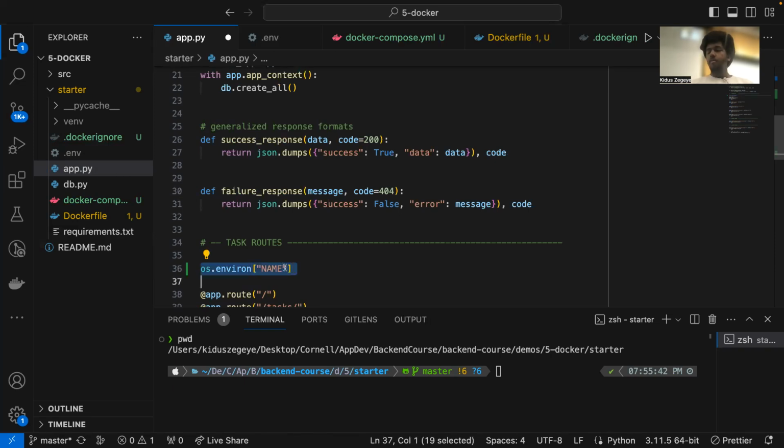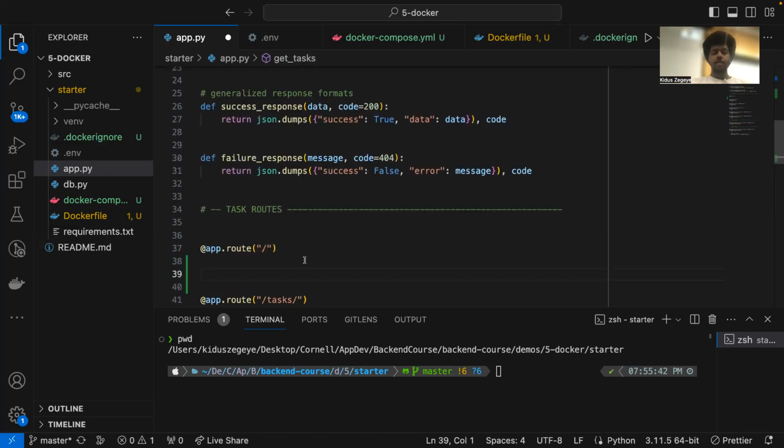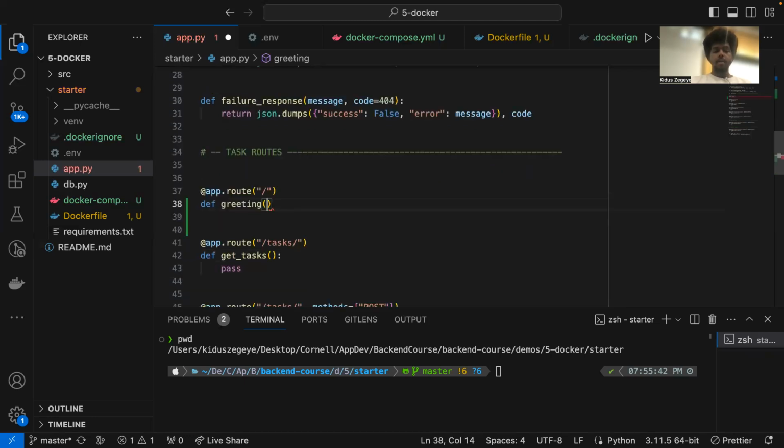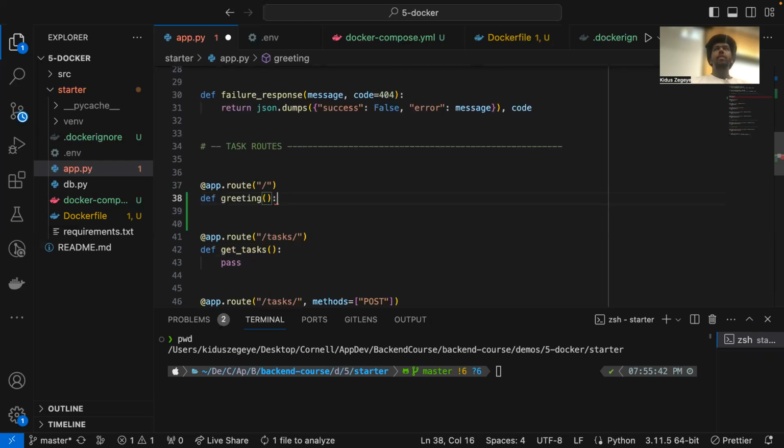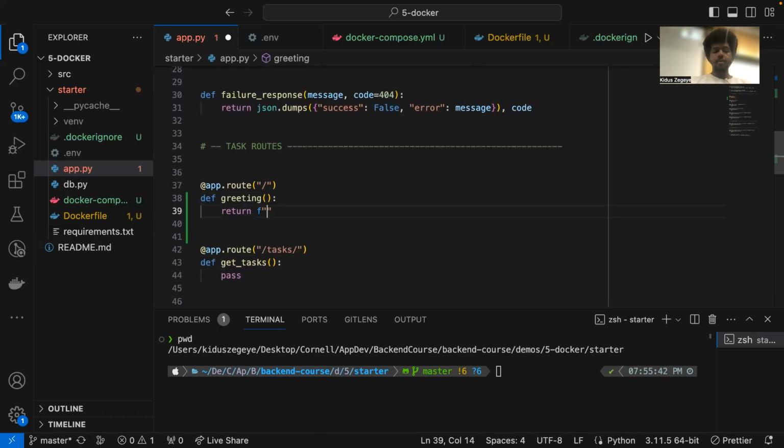And let's actually demo doing this in Docker. So I'm going to make a new endpoint called greeting. So this will be def greeting. And this is just going to return my name and net ID. So return hello and os.environ name. Should make this single quotes. And then I'll also put in my net ID.